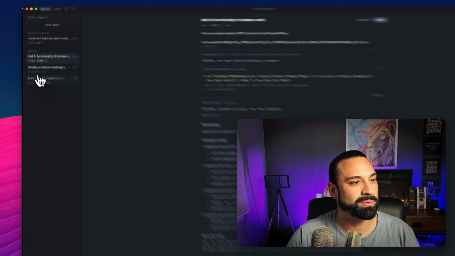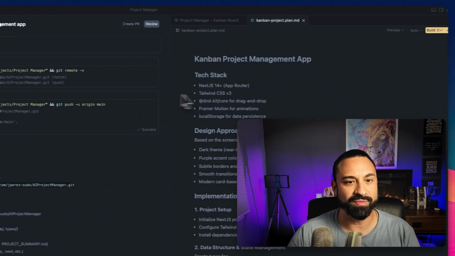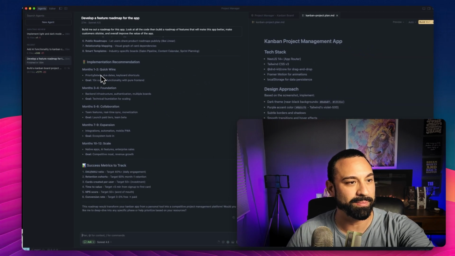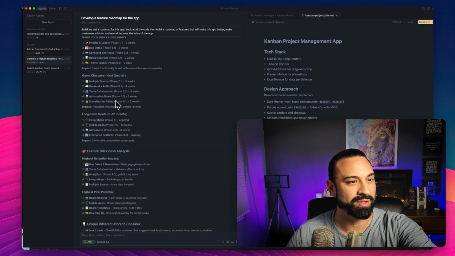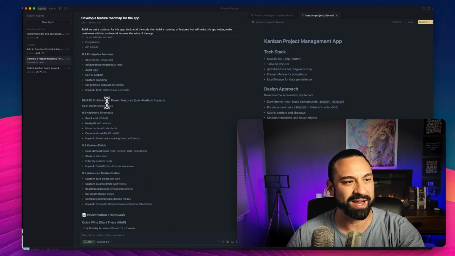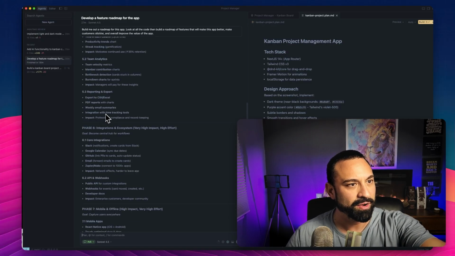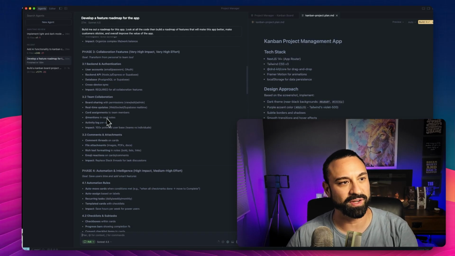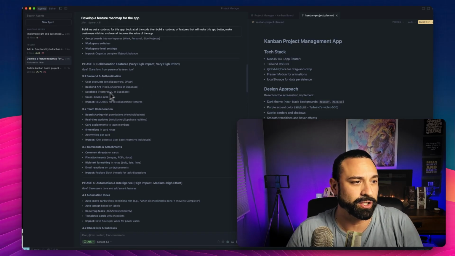You can see I have multiple agents here. We have the Kanban board project. We have develop a future roadmap, and it put this all together. Multiple boards, backend authorization, team collaboration. So it has everything here. We have a full roadmap, similar to what he mentioned also in the video, which is really cool. And it's all in Cursor.